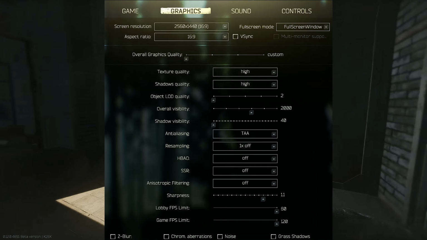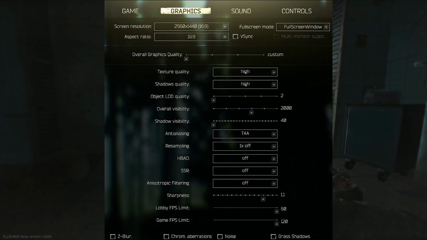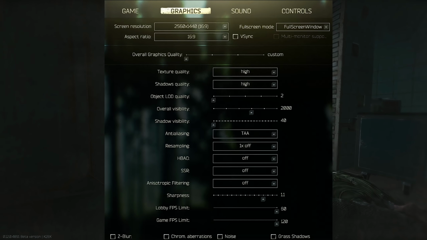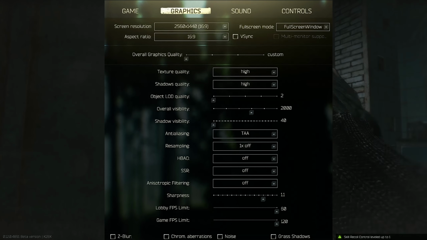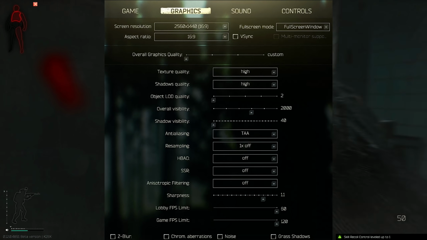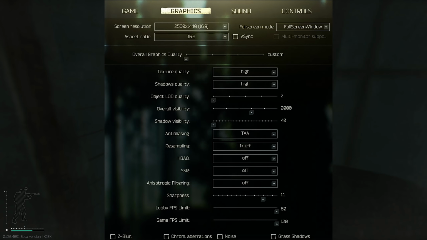I feel like this is a peak, especially now we're getting bigger maps. I then set my shadow visibility all the way down to 40, which is the lowest it can go. Shadow visibility just makes everything darker, and if you want to see players that are hiding in bushes or under tree cover, it's a lot easier when your shadow visibility is lower.